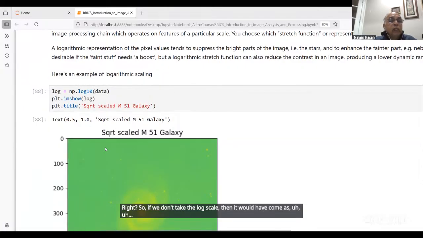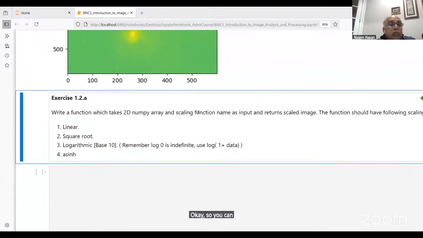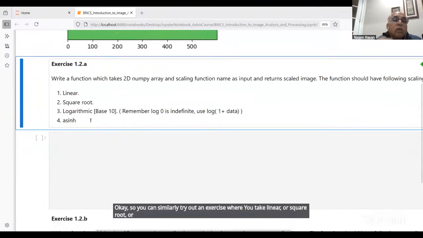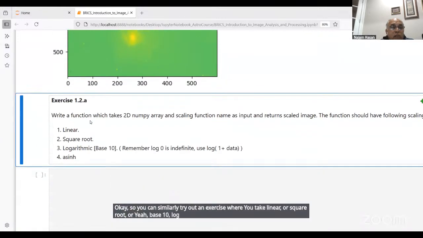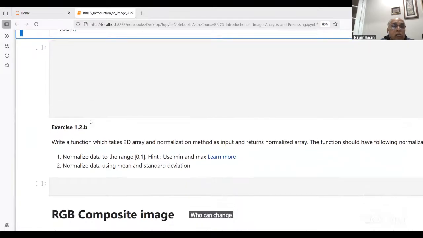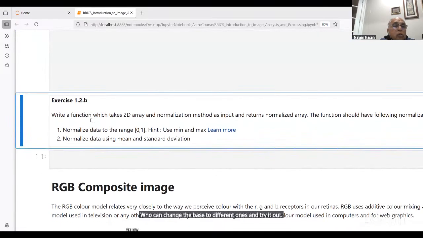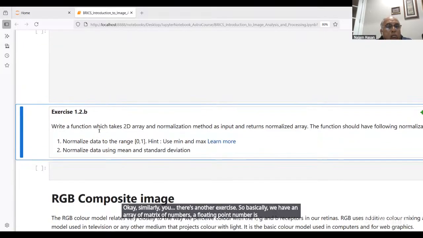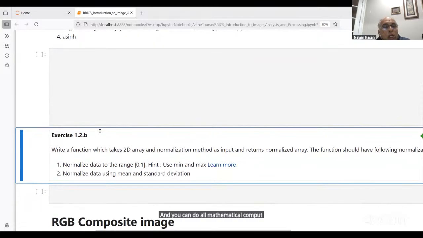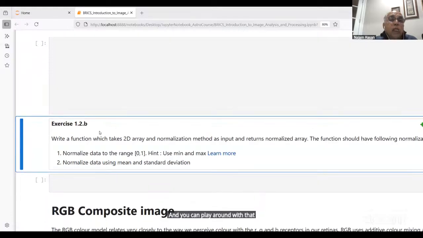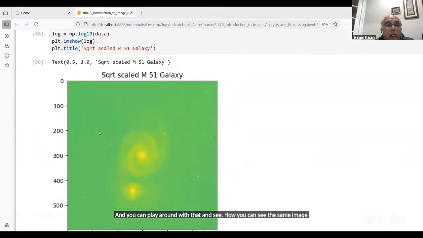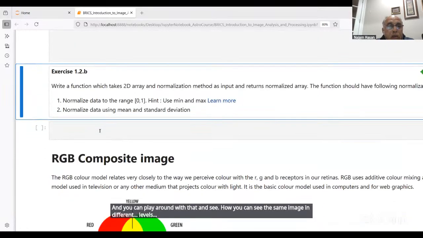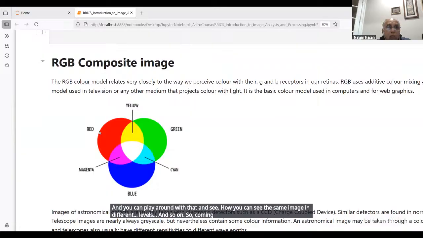If we don't take the log scale, it would have come as the original one. So you can similarly try out an exercise where you take linear or square root, or base 10; log10 was to the base 10. You can change the base to different ones and try it out. Similarly, there's another exercise. Basically, you have an array, a matrix of numbers, floating point numbers, real numbers, and you can do all mathematical computations on that. You can play around with that and see how you can see the same image at different levels and so on.